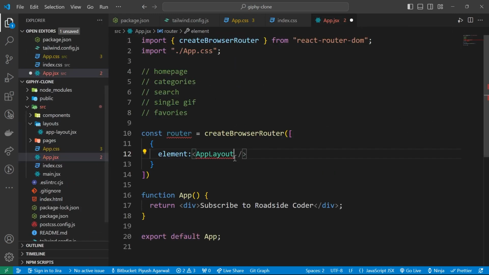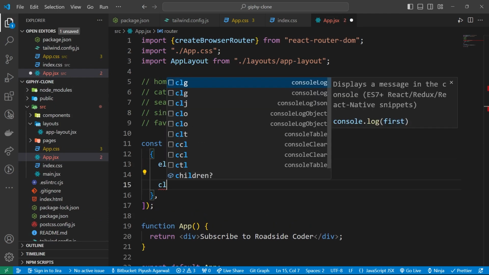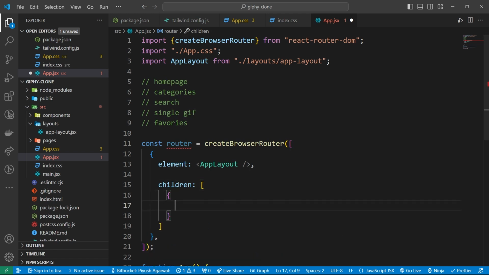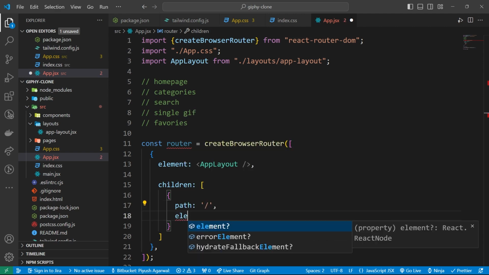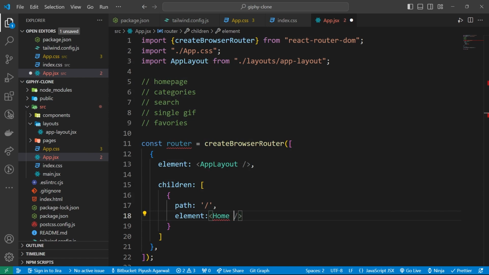Okay. So let's import this app layout here. And then below this element, I'm going to have a children array, inside of which we will have our different pages. So for example, for our first page, the path will be /, right? This is going to be our home page. And again, we will have an element, which I'm going to call home. Obviously, I haven't created it yet, so I'll create it in just a moment.